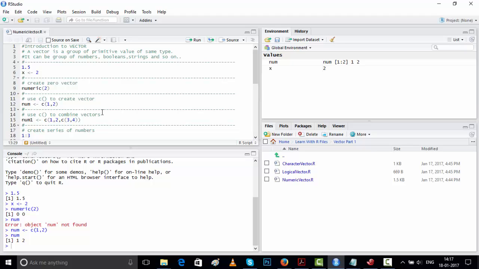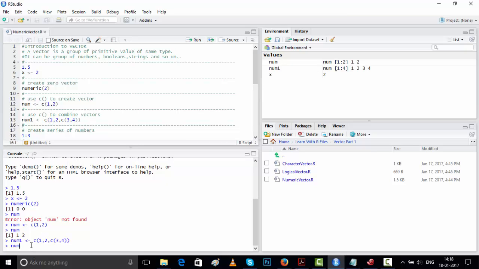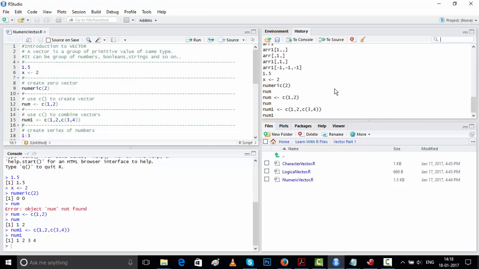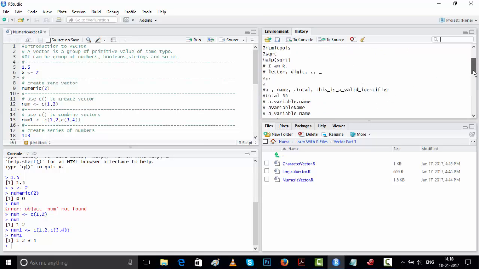Now suppose you want to combine two vectors. We have one internal vector having the values 3 and 4, and we are combining it with 1 and 2. It is very simple. If we check num1, we get the values 1 2 3 4. Whatever operation we do here, all the variables and objects are stored in the environment, and in the history tab, whatever syntax we run comes up here.